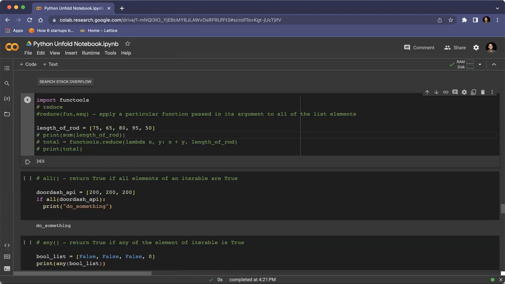And then what I am saying is total. So I'm using this reduce. This is how you can use reduce: functools.reduce, lambda x, y: x plus y. Here I'm saying assign x as 75, y as 65, and add both these values. Then whatever the output comes, assign it to x again, y to 80, add both of these, and keep going until you reach the end of the list. So here you are passing a function, this lambda function, which is also called a shorthand function. You can create it on the fly, or you can make your own function.